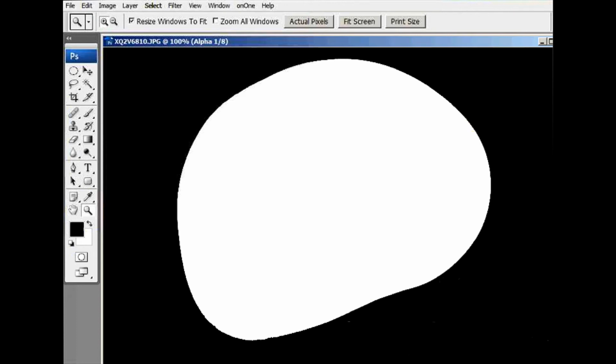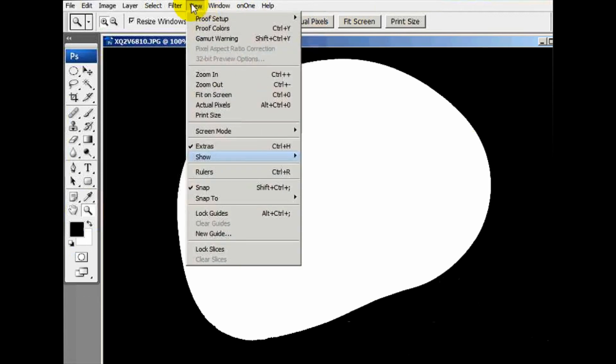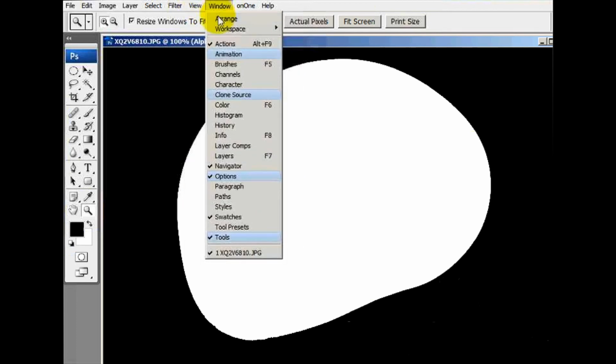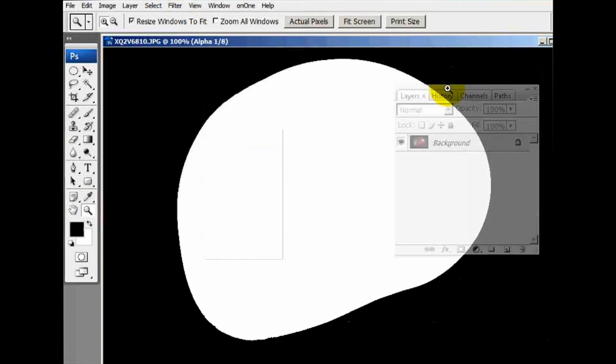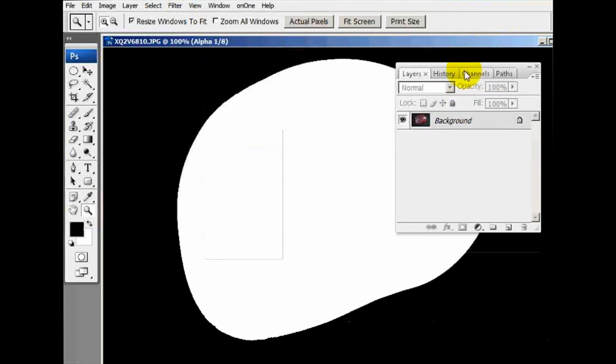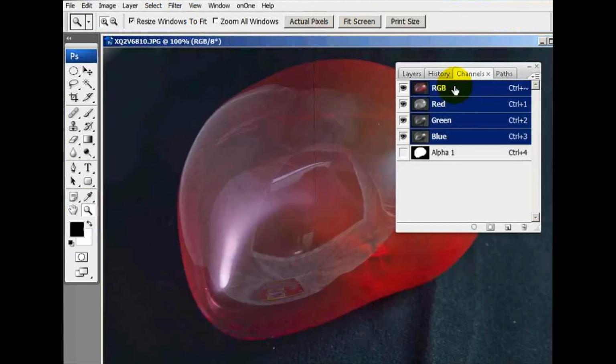Okay. So if I go now into my layers palette, I've got this showing here. And going into my channels palette now, I see that it's created this new alpha channel. Okay, that's great because I'm going to use that in a little while.